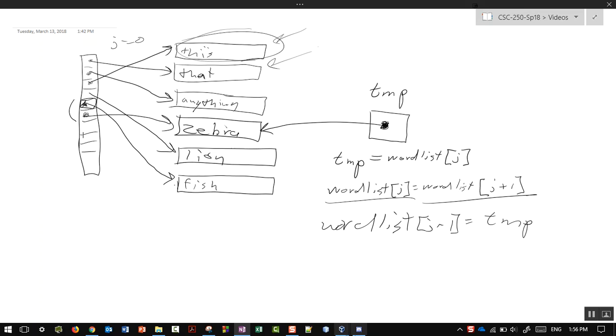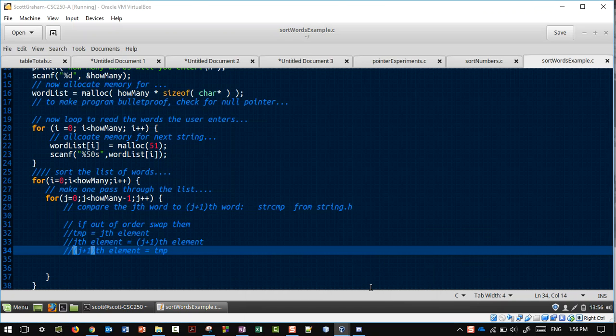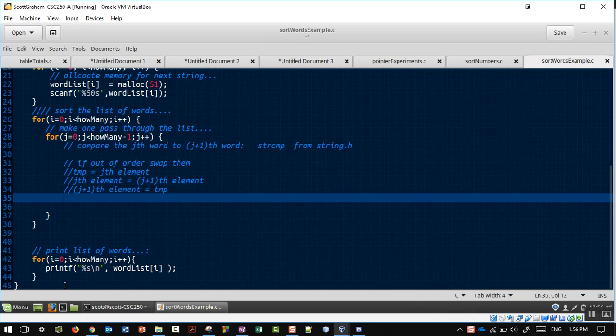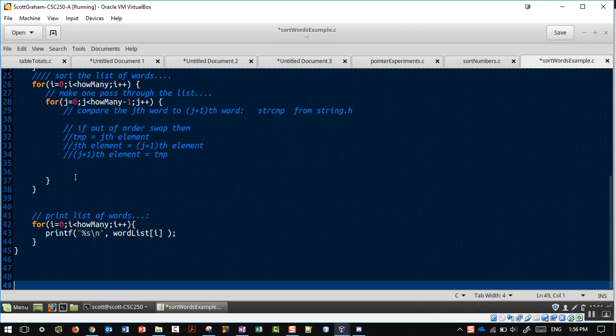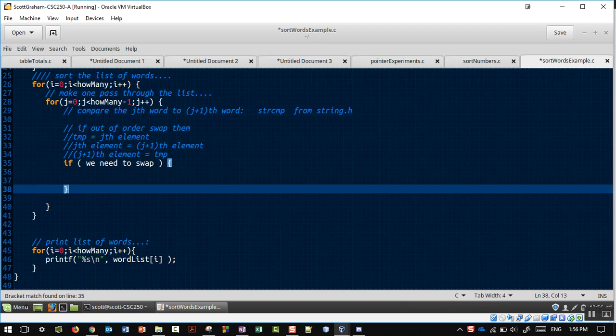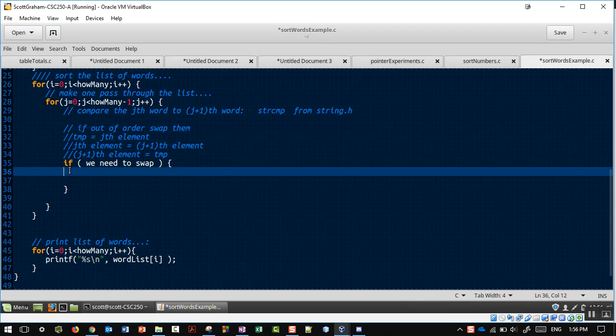So coming back to our program then, we can see how that actually looks. So I'm going to say if, and for now I'm just going to say if we need to swap, and we'll come back and fill that in later. All right, and let's just go ahead and put in the swap. Well, we just had it over there in the diagram. I showed you the actual C code.